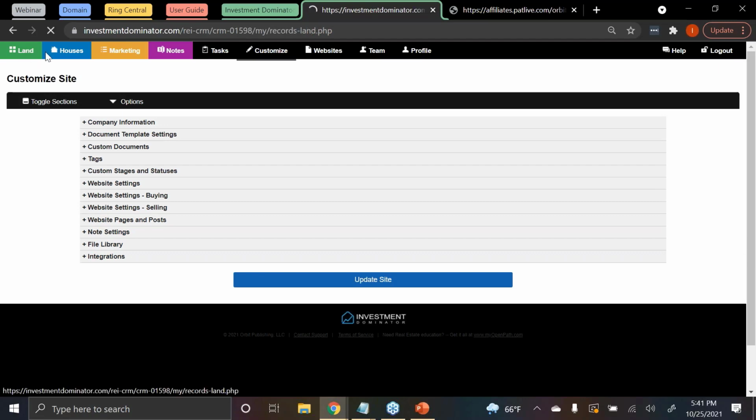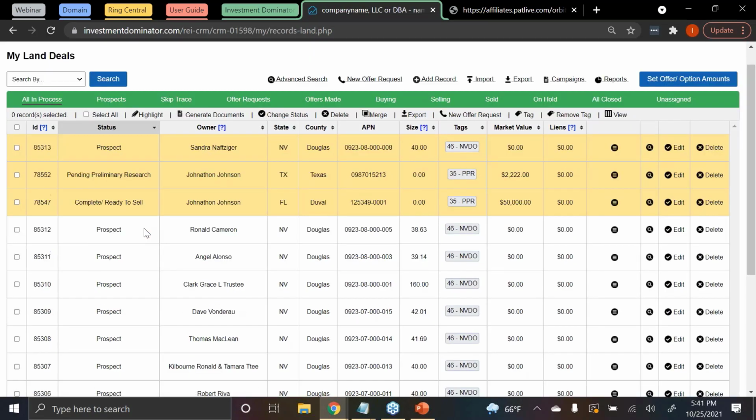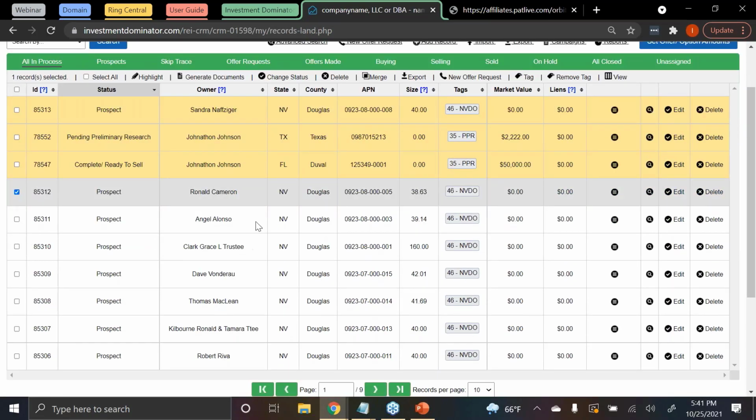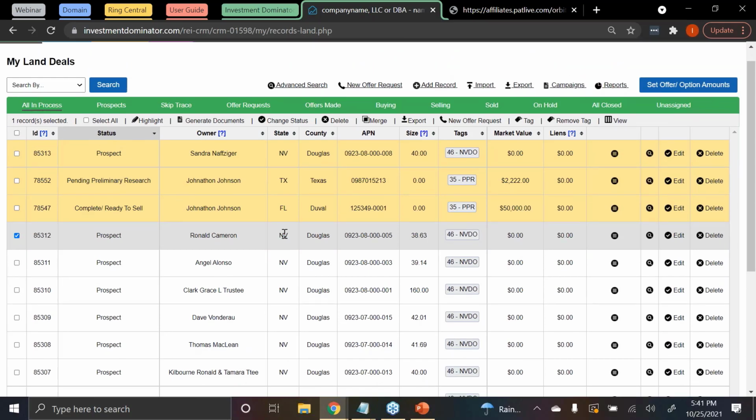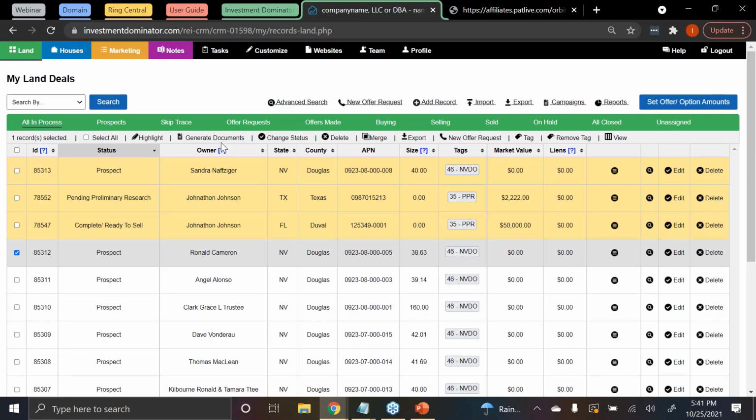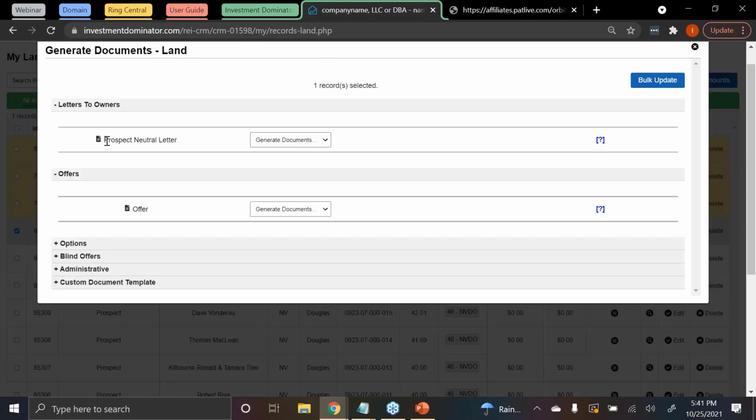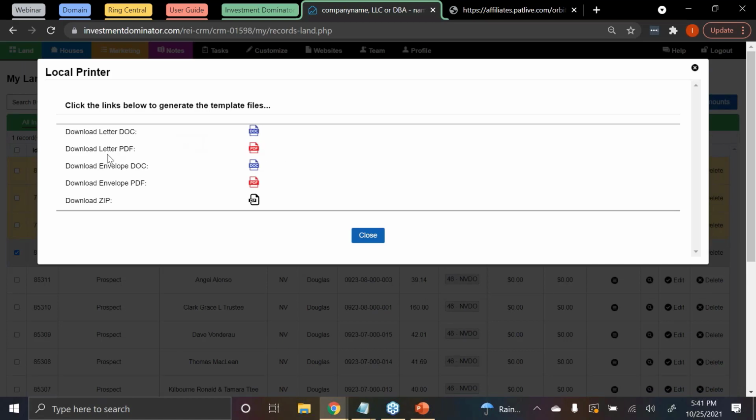Actually, I think it might help to see a neutral letter in action. So I'm going to grab a record here that I was working with last week. Where's that? Nevada, Douglas County. I'll click on Generate Documents, which is an option here, and we'll see that prospect neutral letter is able to be selected. I go to local printer and we'll download our PDF.